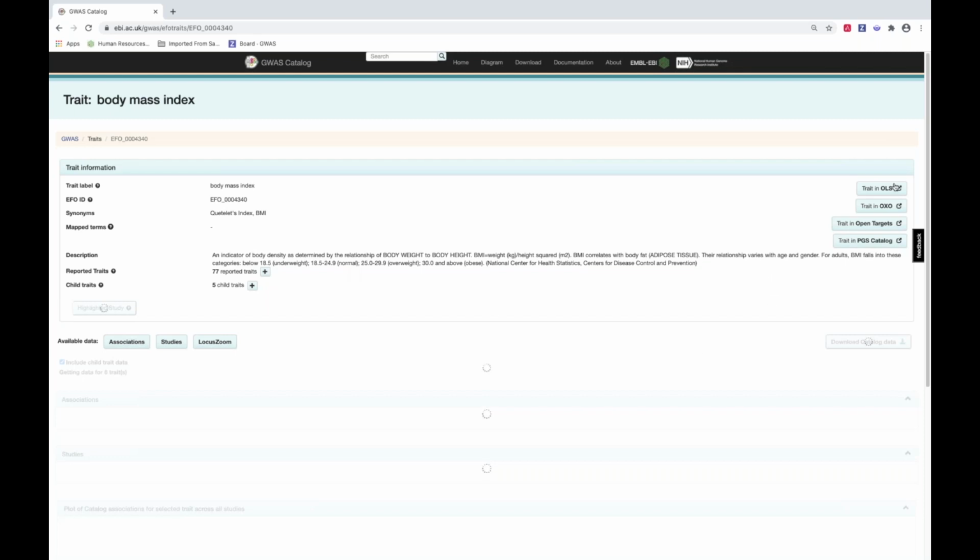So again, there are links out to other resources here. You can look at that trait in the ontology lookup service or ontology cross-references, if you're interested in finding out how that's represented in other ontologies. You can look for that trait in the Open Targets drug discovery platform, and you can also look it up in our sister publication, the GWAS Catalog.